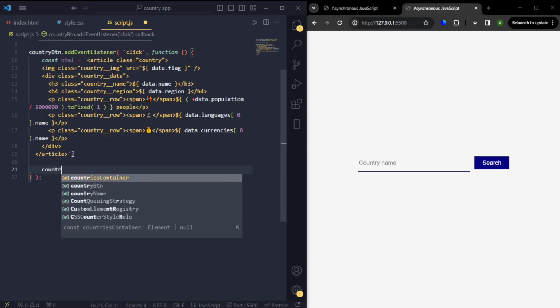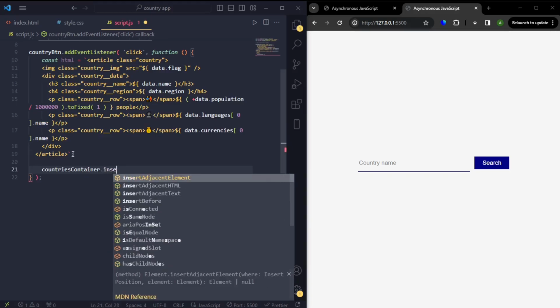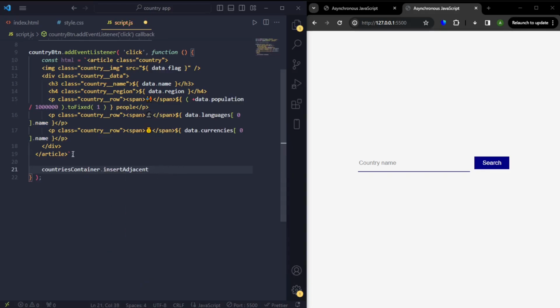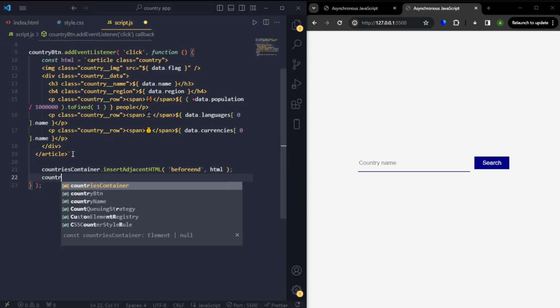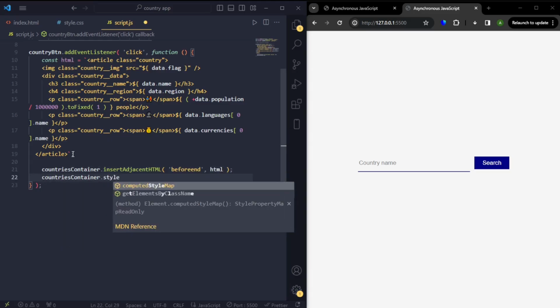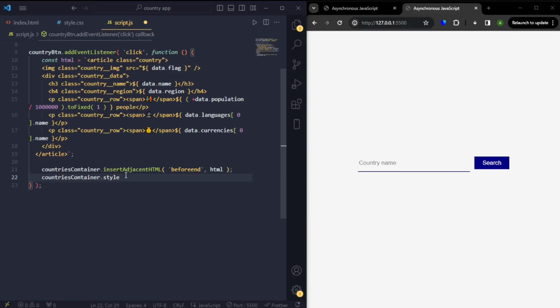So countries container dot insertAdjacentHTML, then equals beforeend and then HTML. Then this is the style, countries container dot style dot opacity equals 1.